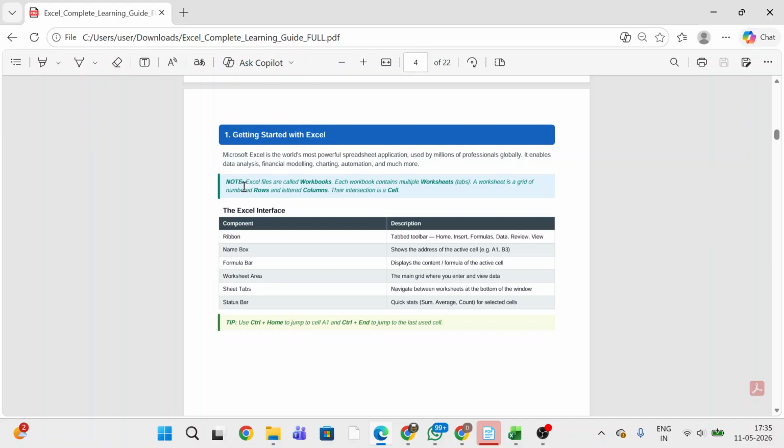See, Excel files are called workbooks. Each workbook contains multiple worksheets, those are tabs. A worksheet is a grid of numbered rows and lettered columns. Their intersection is called a cell. We've learned all this. So okay, let's go to the next concepts.